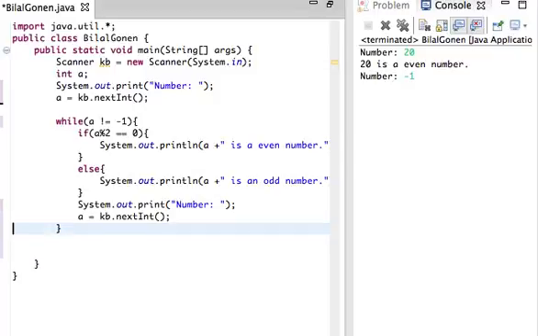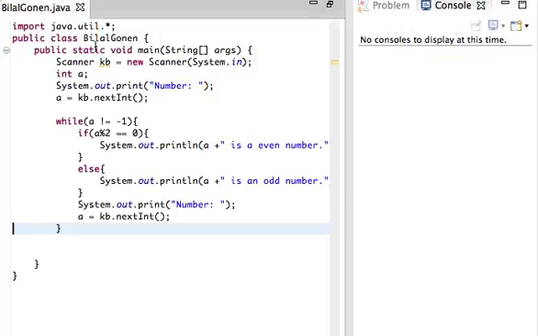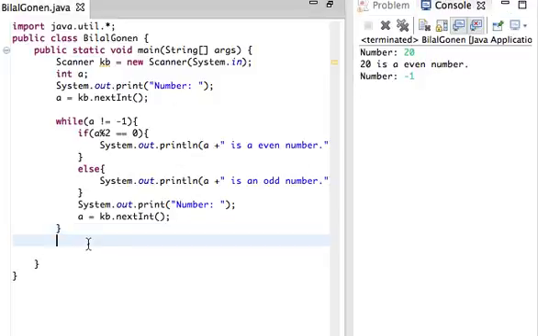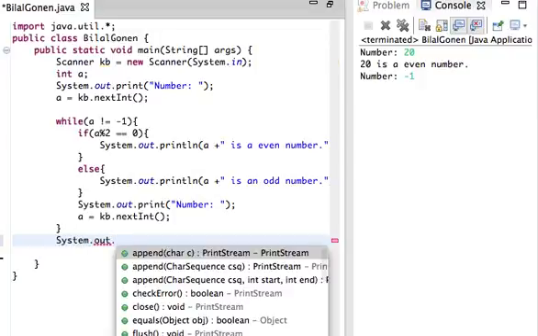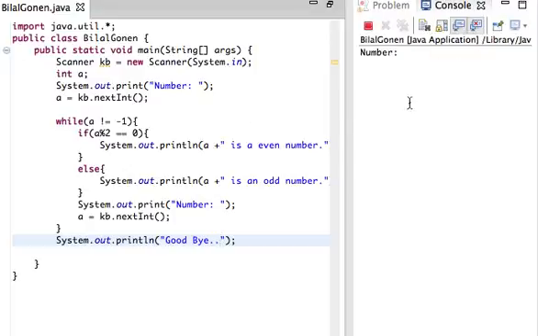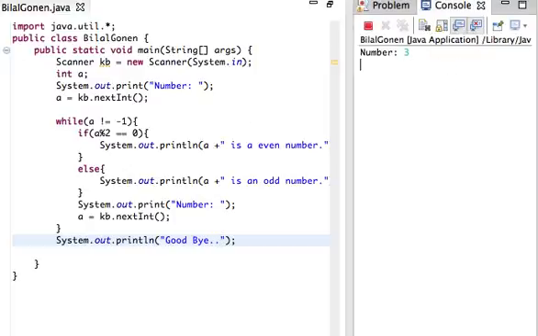So here, let me just run the program. Okay, number 20. Okay, it worked. Now number, if I say minus 1, okay, it is done. So it is terminated, and I can just put a message here, System.out.println, "Goodbye". Okay, so now let's test an odd number. Number 3. Okay, 3 is an odd number. Number minus 1. Okay, goodbye.